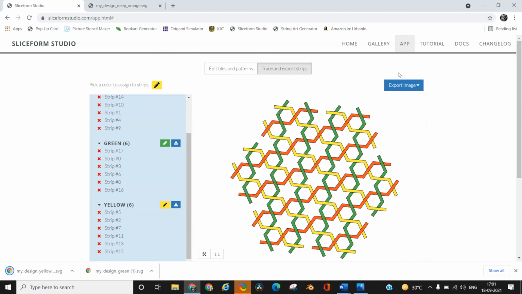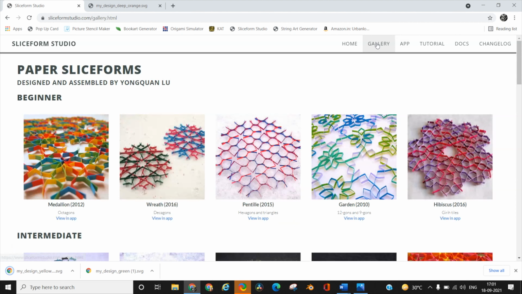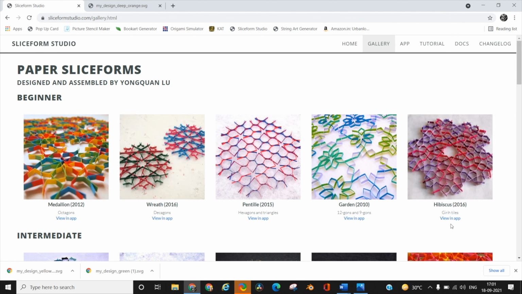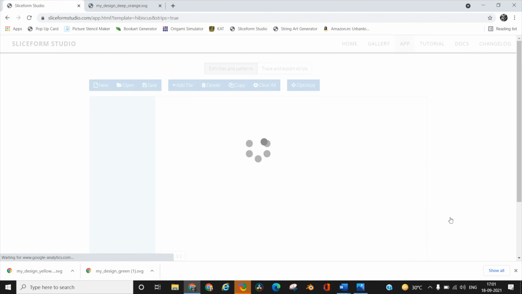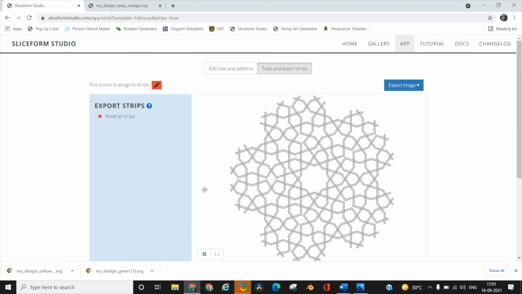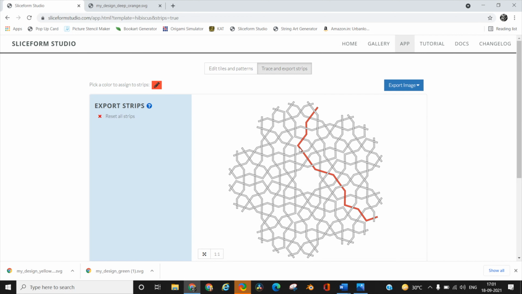Also, if you go to the gallery, there are templates already available. So we have medallion, garden, hibiscus. So let's say I click on view in app for hibiscus, it will show me the exact template here. Now all you need to do is to just color it, and your template would be ready. They don't share the colors of the template, that you need to do on your own. So you need to color the strips and then you need to download the template. So you can always utilize the gallery.